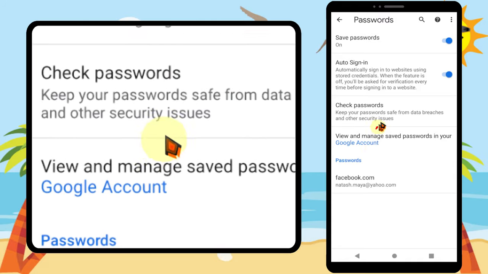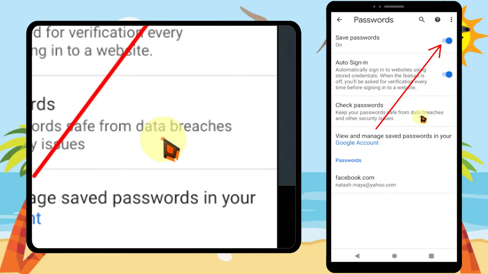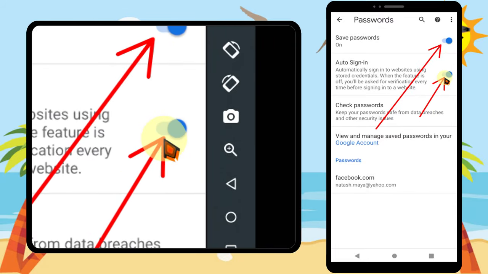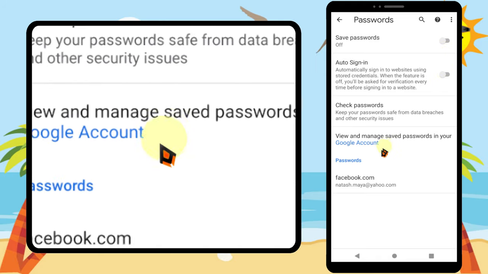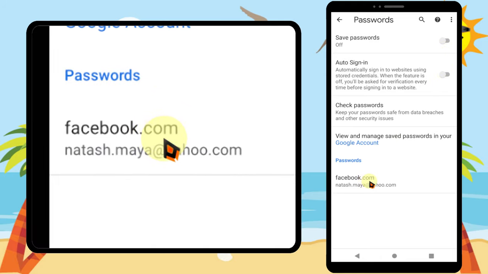Now you have to turn off these two features. Tap the toggle switch next to save passwords and auto sign in. Then those will turn off. At the bottom you can see all your saved password.